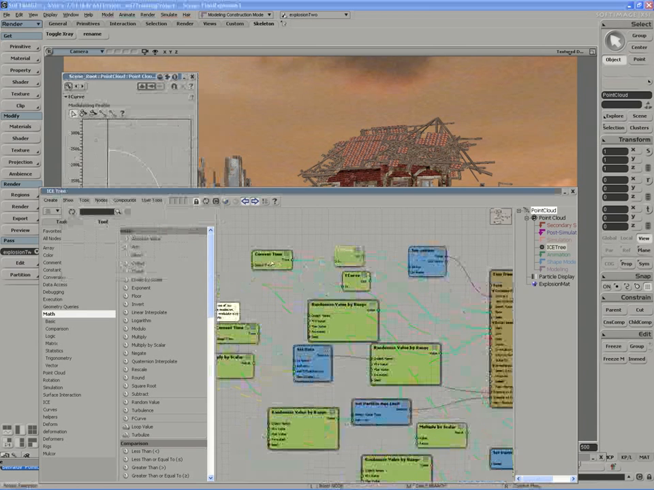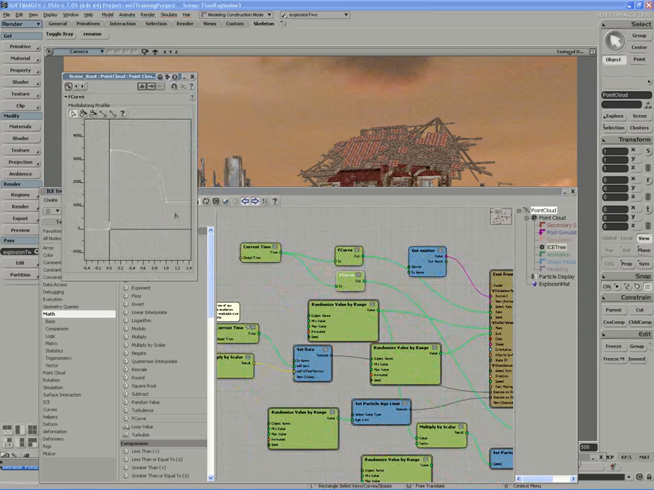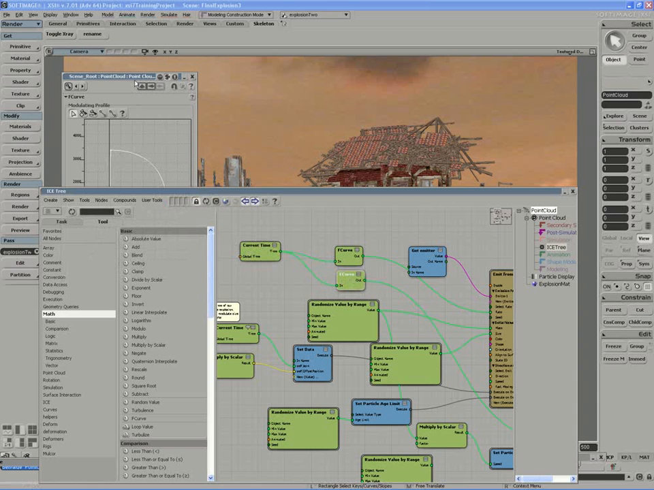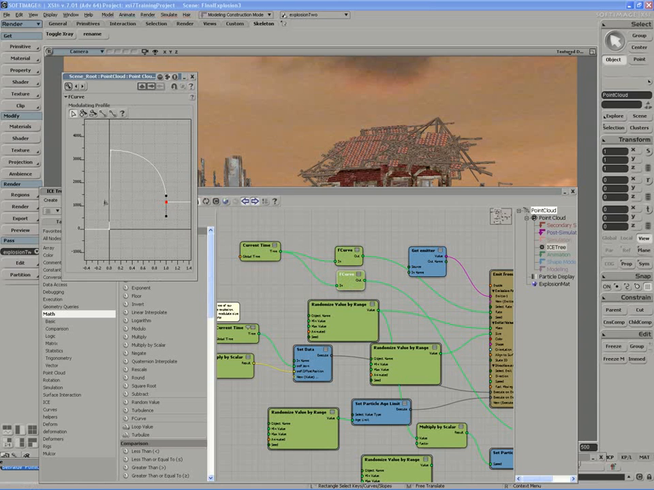So all I've done is taken that same current time F-curve and copy-pasted this function curve, and I've set it so that even when the rate of the particles dies off completely, we take the light and we leave it with some residual intensity.